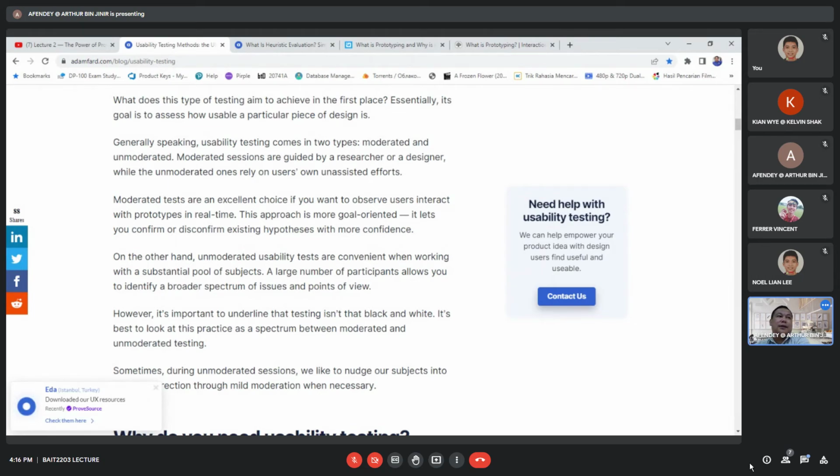And then for the unmoderated, this is convenient when working with a substantial pool of subjects. A large number of participants allows you to identify a broader spectrum of issues and points of view. However, it is important to underline that testing isn't black and white. It's best to look at this as a spectrum between moderated and unmoderated testing.